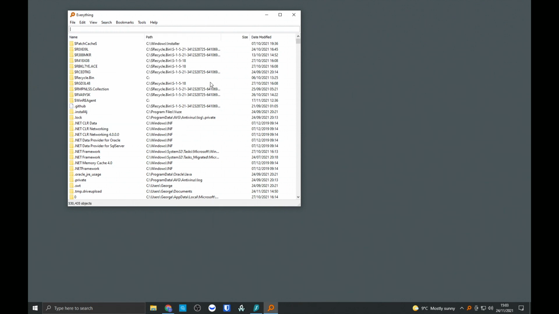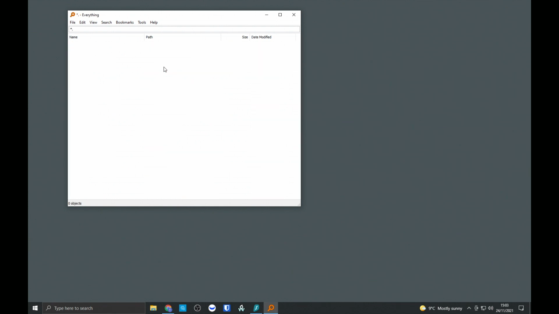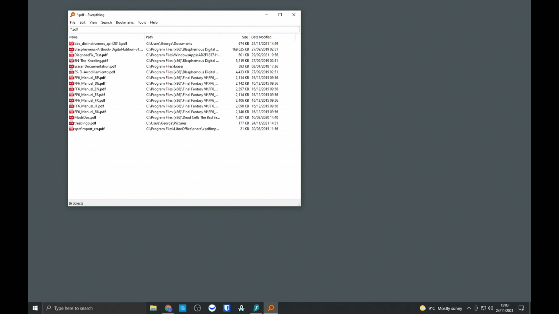So let's say, for example, the document that you want to send to someone is a PDF. If I do star.pdf, the star is actually what's called a wildcard. So anything that ends in .pdf is what it means. And so if I type star.pdf, it searches and finds all the PDFs on this computer.